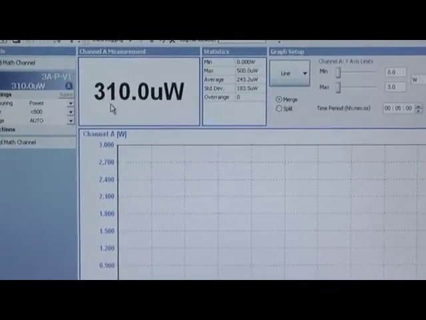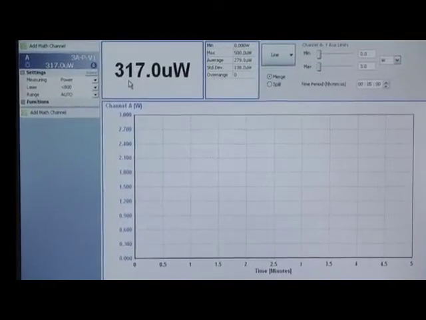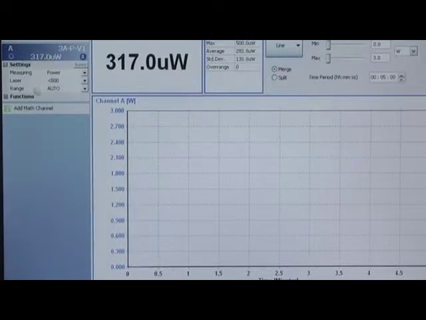This is the real-time measurement of, in this case, power in units of microwatts. The main measurement parameters of the sensor are set using this window. In this case, we can choose between power and energy. With laser, we select the wavelength that we're measuring at.